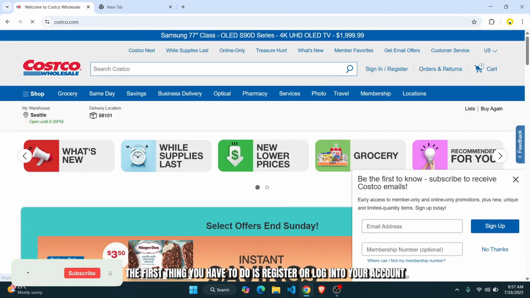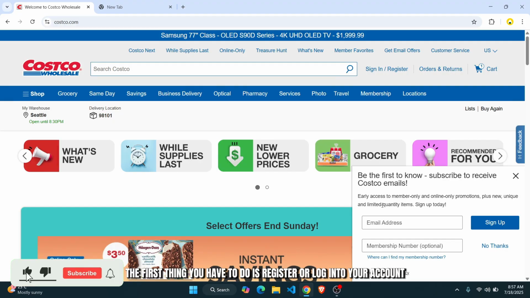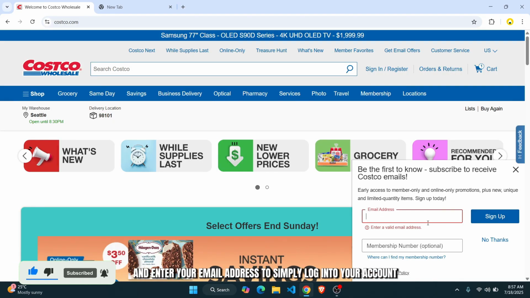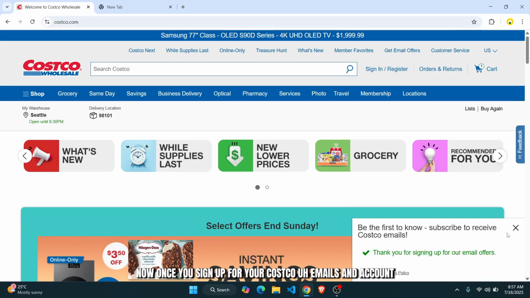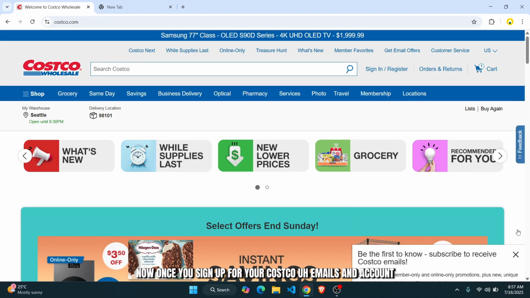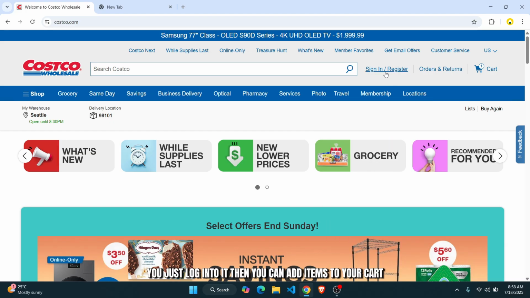The first thing you have to do is register or log into your account. So click on the sign up button if you don't have an account already and enter your email address to simply log into your account. Now, once you sign up for your Costco emails and account, you just log into it.